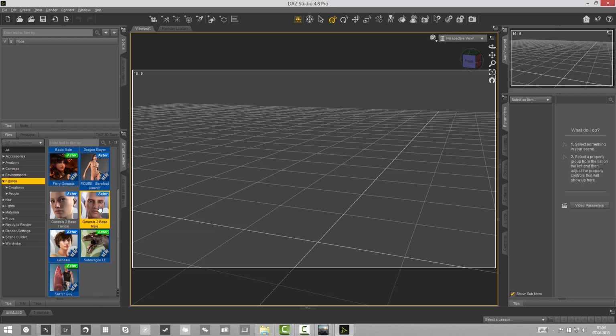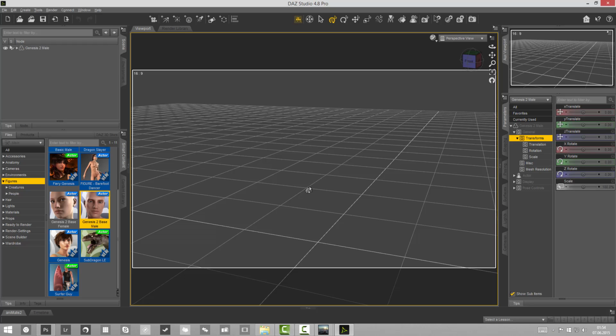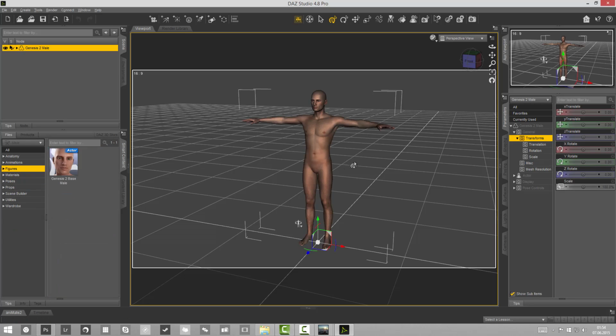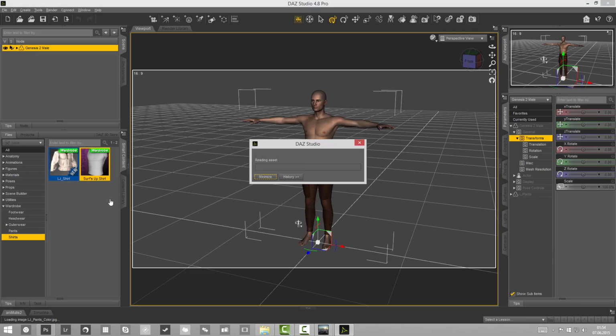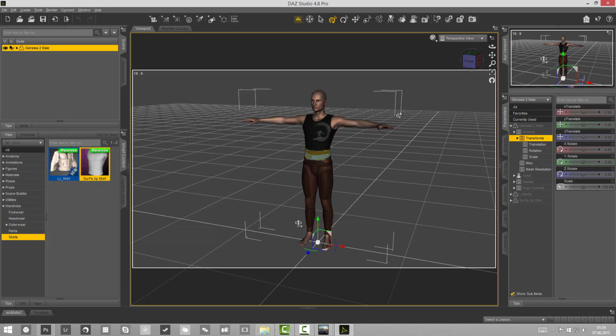Genesis base male. This is what I usually load. And he's gonna be naked. Sorry. But don't worry, he doesn't have genitalia, so don't worry about it. I'm gonna add some clothes because, you know, pants. I'm gonna add the LJ pants and, let's see, the shirts. Surf's up shirt. Looks good.